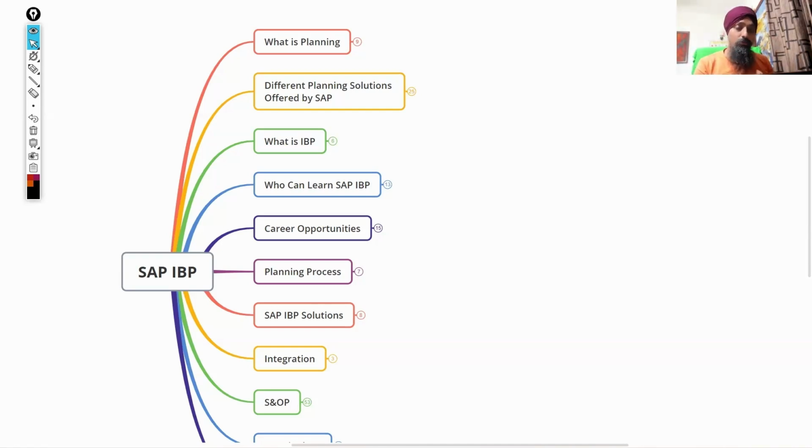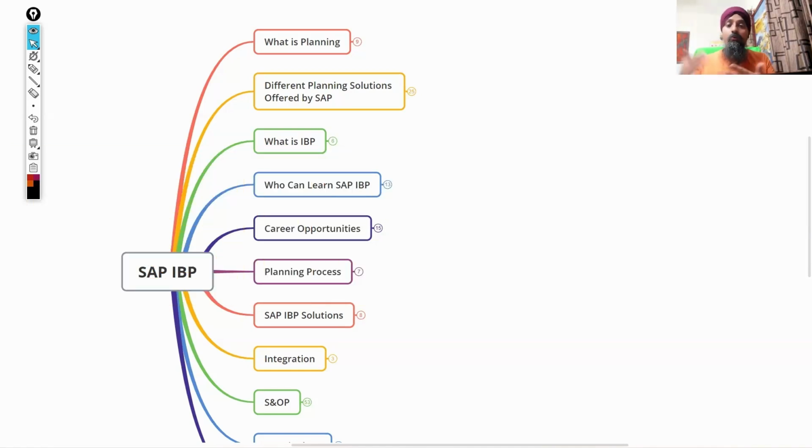Then it will switch back to me, and I will go through the career opportunities in IBP: what you need to do if you want to learn it, and if you look forward to IBP as a career, what kind of opportunities are there. We'll try to demystify the career opportunities within SAP IBP. And then if you have any open questions through your chat, we will answer those. That's the sequence and structure of this session. So without wasting any time, let's jump on to the topic, SAP IBP.